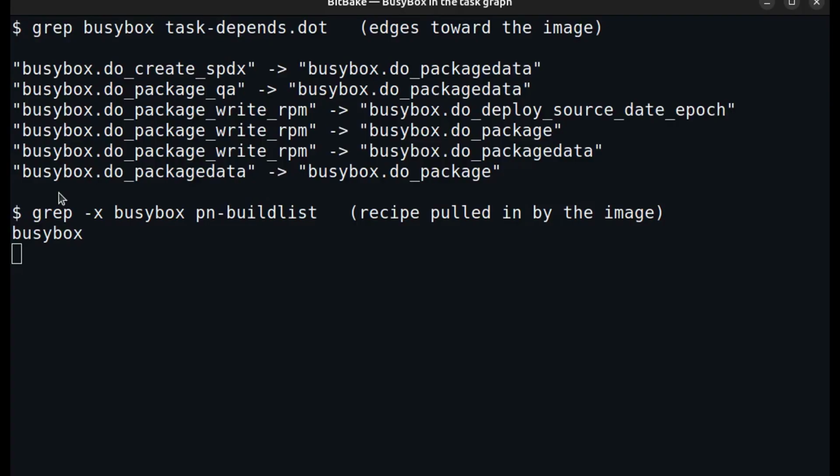It shows ordering and membership. It does not tell us whether each task ran or was reused. That answer is in the signatures.